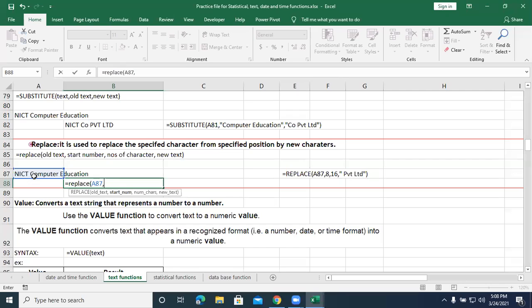So I just take from the C. NICT is 4 characters. It has to start from C, that is the 5th character, including space. Space is also one character, you remember? So I need to start from the 6th character, comma, number of characters to be replaced.